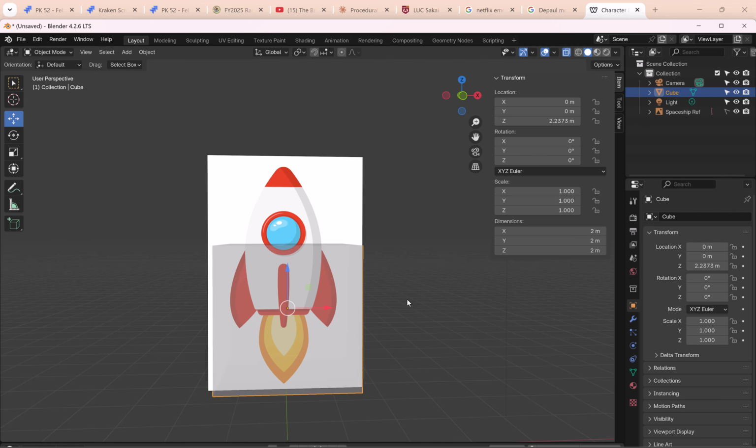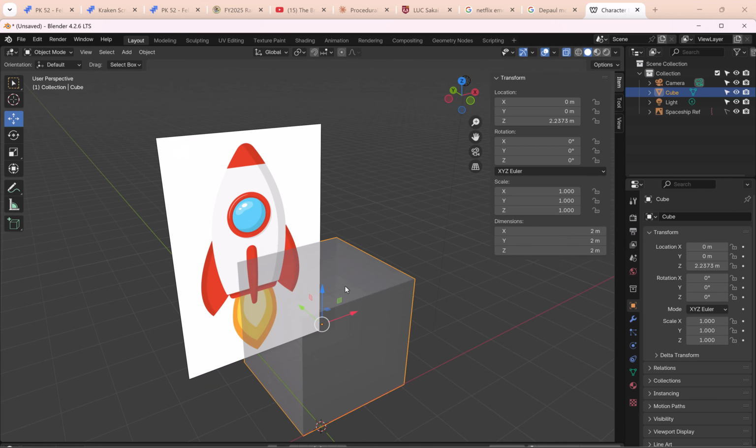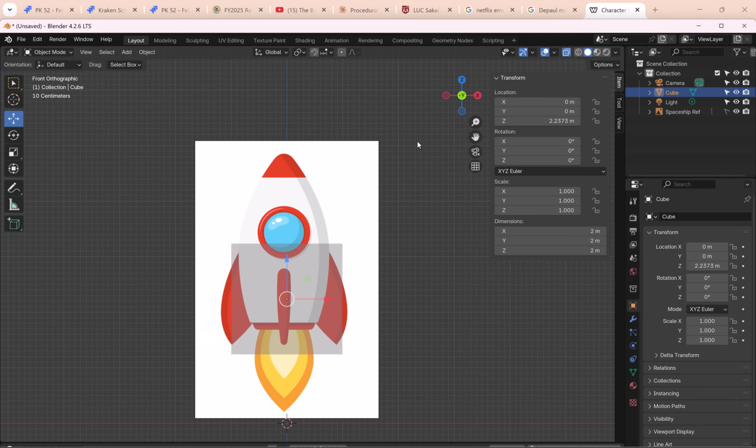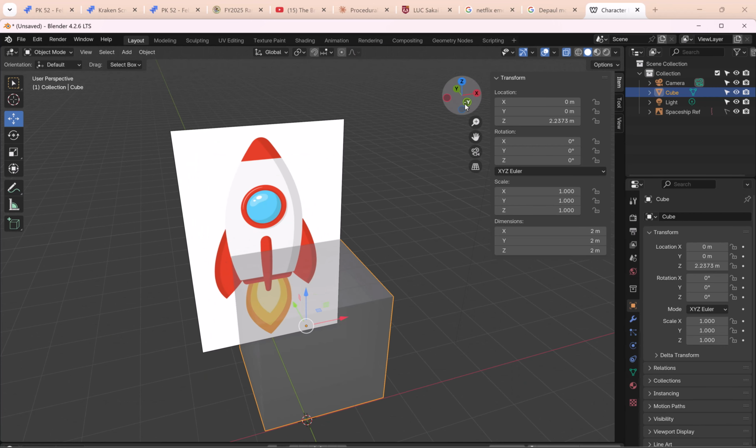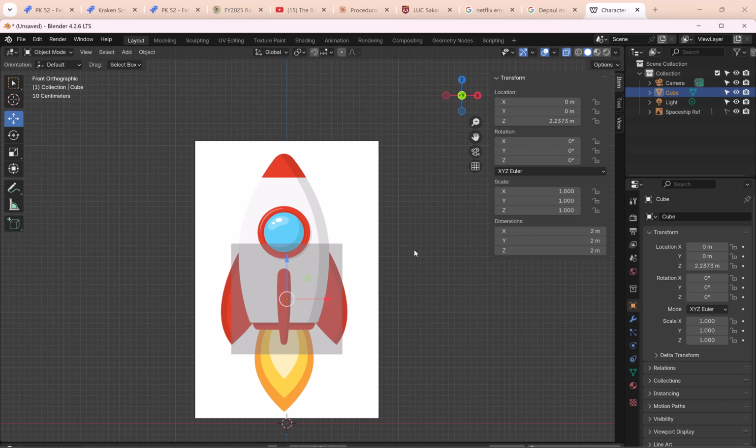Okay. So with this selected, I'm going to go ahead and hit 1, or I'm going to click on this little minus Y here to look at it. Now with this cube selected, what I want to do is smooth this out and edit it. This is called subdivision modeling, which is kind of like playing with a ball of clay.